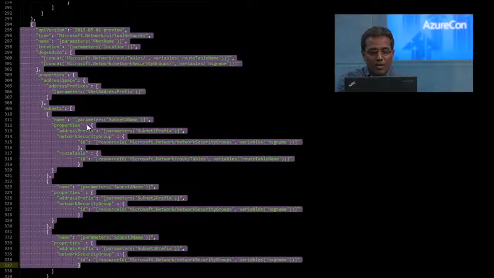And that's subnet 1. I also have subnet 2. In subnet 2, you can notice that there is no route table. This is the subnet where I'm going to deploy my backend VM, so I don't want any route table for this. I'll just use the system routes. But in subnet 1, I'm going to use the route table that I'm going to define, so I've attached that route table over here.